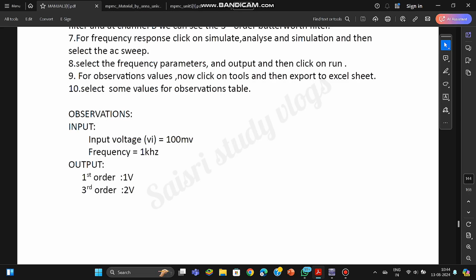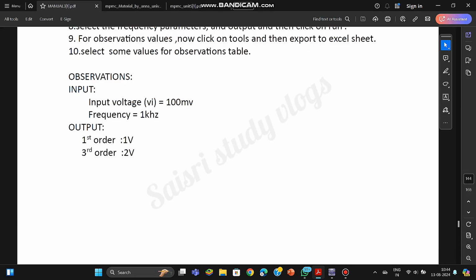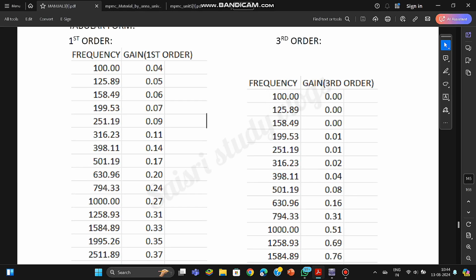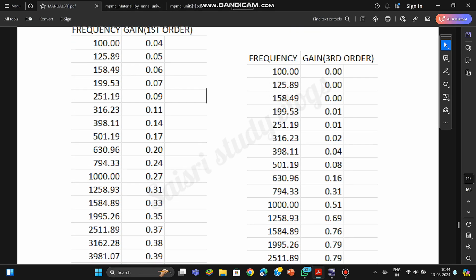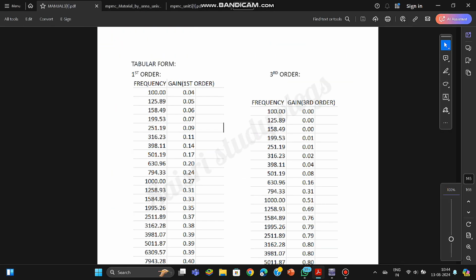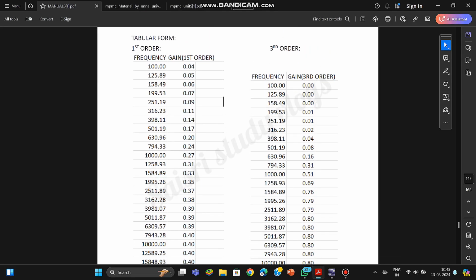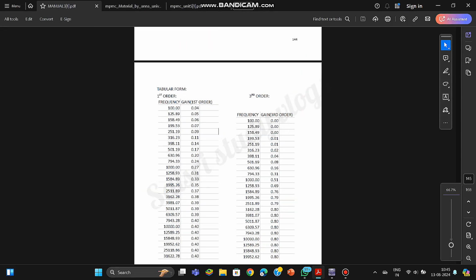Here you can see that for 100 millivolts we got 1 volt for the first order, and for the third order we got 3 volts. So the active components are going to increase the gain. These are the tables, the frequency and the gains which we got in the Excel sheet values. So this is the overall procedure which we have to follow to simulate the first order and the third order Butterworth filter using Multisim software.